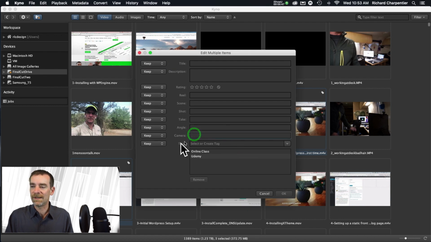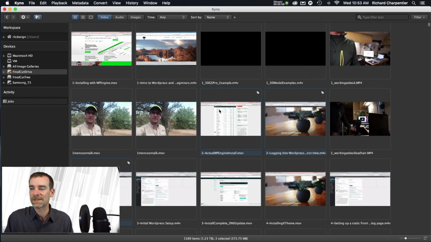So I can put the name of the camera that I used in here. So right there. It's not pulling it off the EXIF data of the camera, but I can manually put that there, and I can manually put that on as many clips as I want to.